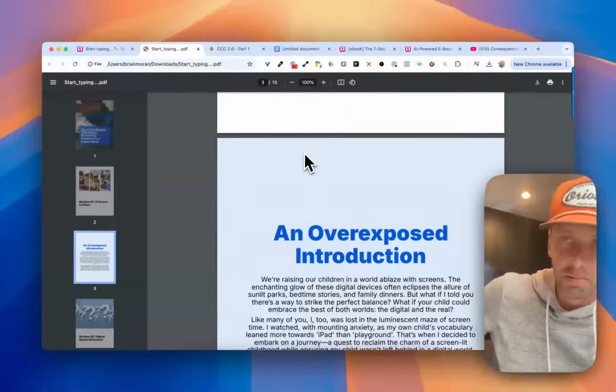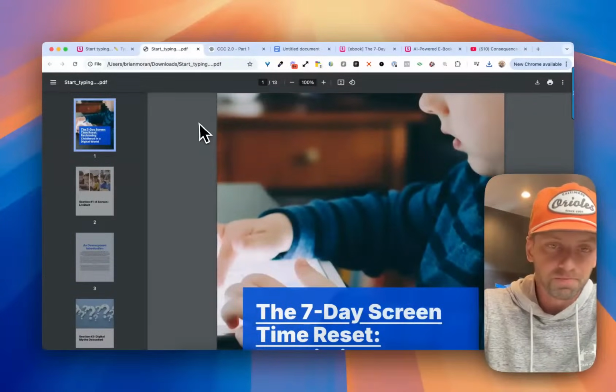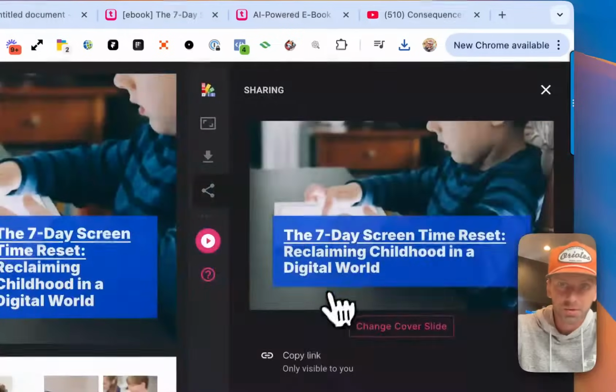All the pages, perfectly formatted. I can add this to my members area, sell it with Samcart, put it on my website, do whatever I want. That's the most common way that most of you are going to share it. You can also share it directly with people.